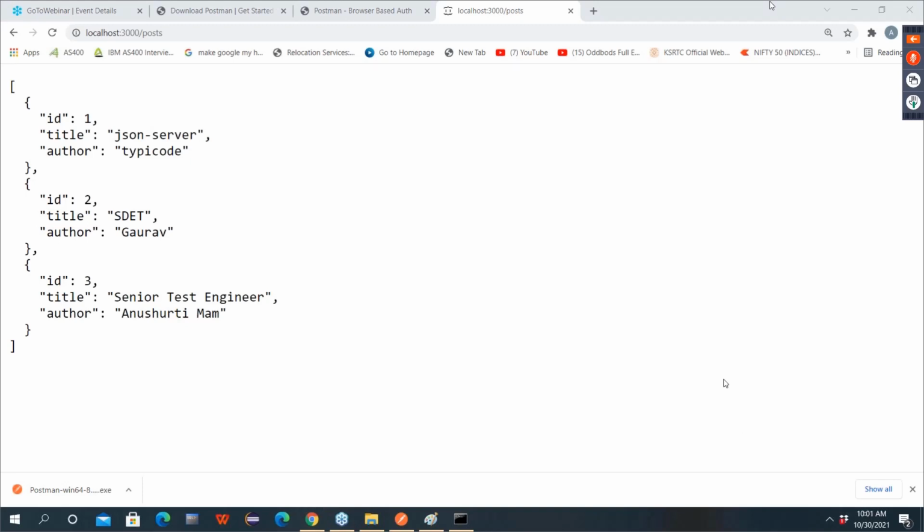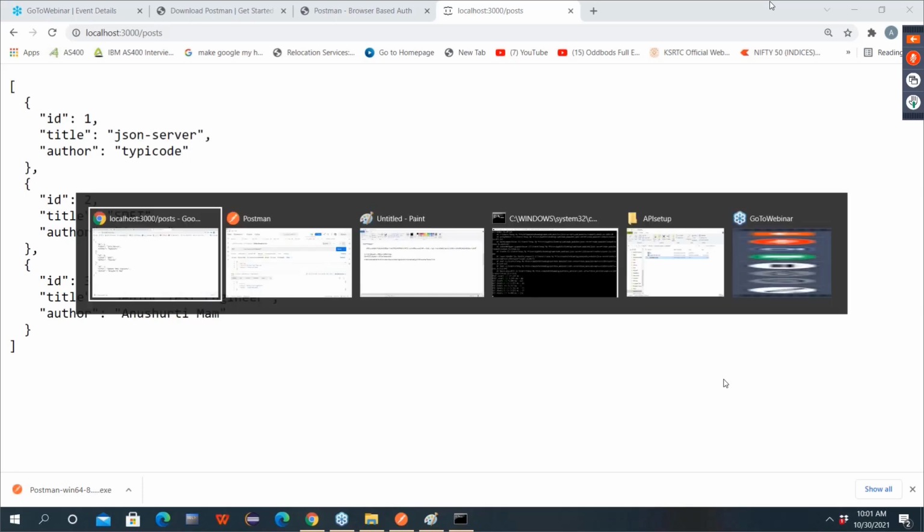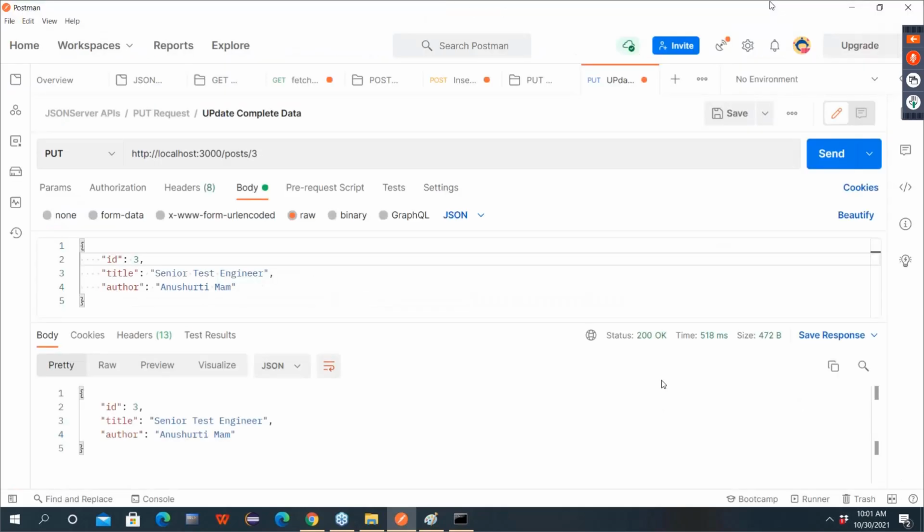Here we are only changing, not complete. Data changing, updating. Complete means key and value both you want to update. Then the key will be the same, the value will get changed. Instead of Senior Test Engineer, you can give anything. Then patch means it is partial. Wait, I'll show you what your confusion is.